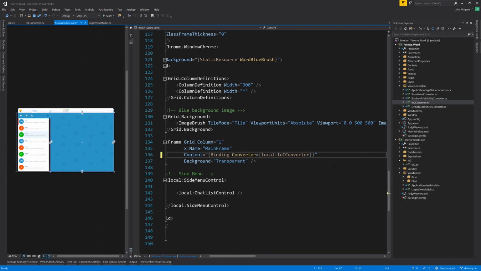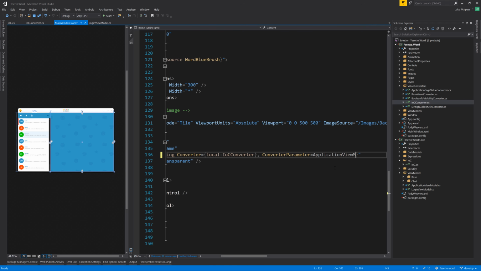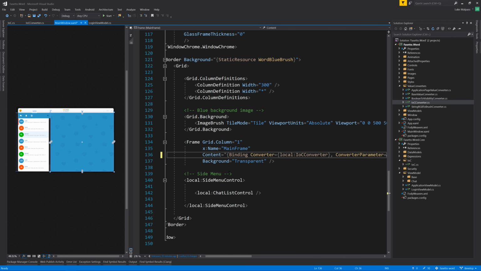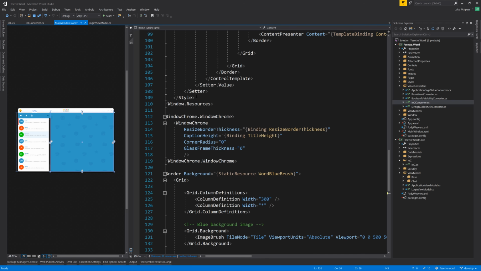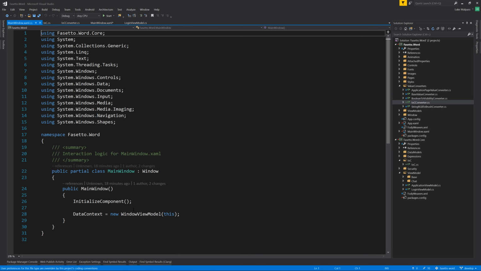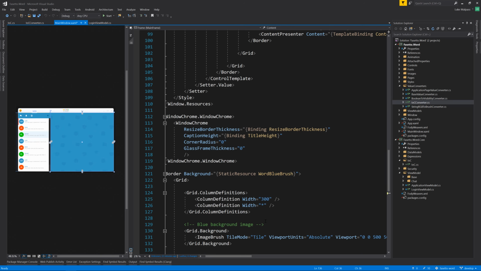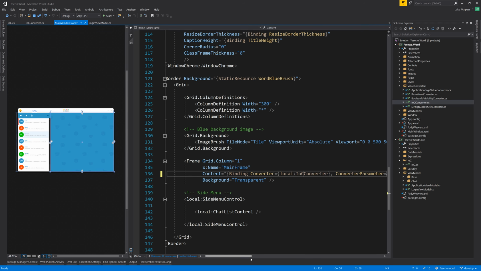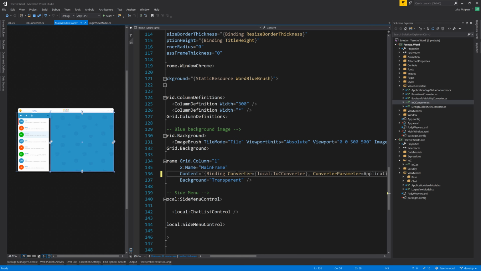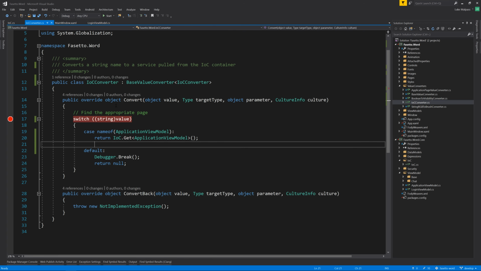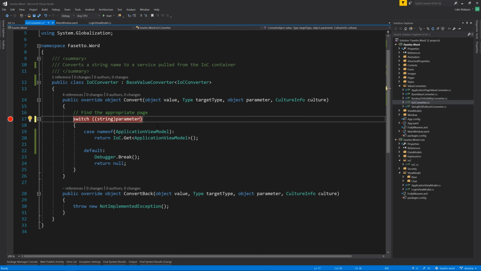Let's just try a converter with a converter parameter of application view model. So this binding will be bound to whatever this window is bound to, which is the window view model for now. So technically this will work, but we'll improve this so we can do something a bit smarter here. But this will now bind the converter with a converter parameter, which I think is what we were looking at anyway. No, we're looking at parameter. So now we'll look at the parameter.